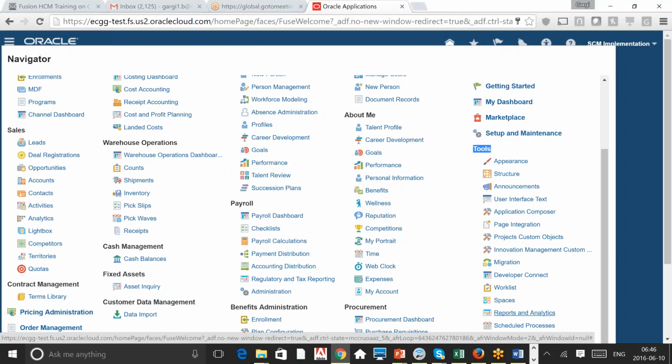Now, Oracle applies a default security to this reports and analytics. If you are an HR analyst, you will be able to see the report for everybody. I mean, in your reports, you will be able to see everybody in the company. But if you are a line manager and if you have got this role, then when you run the reports, you will be able to see only your direct reports data in that.